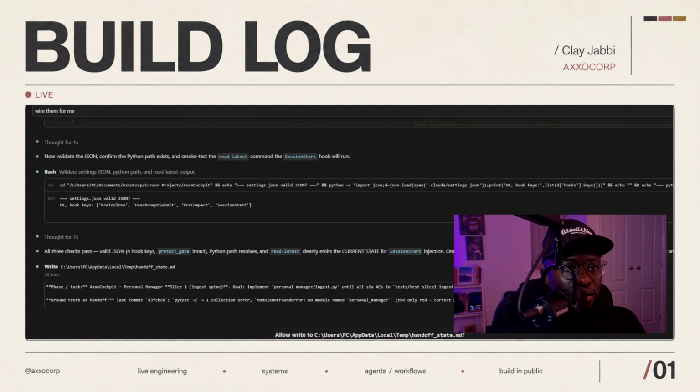Cool. So you can see here, it creates this handoff state in a temp folder. So then it's saved in memory in terms of where I'm at, number of tokens used, and then that's what it's always referencing.